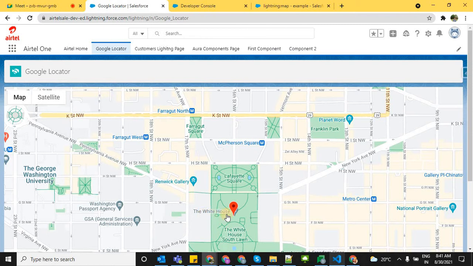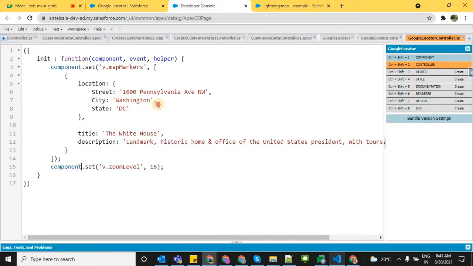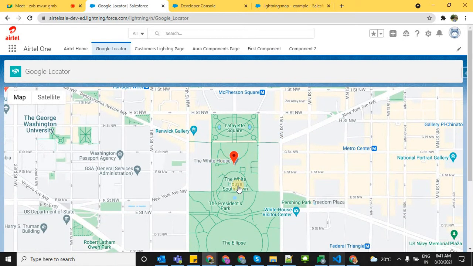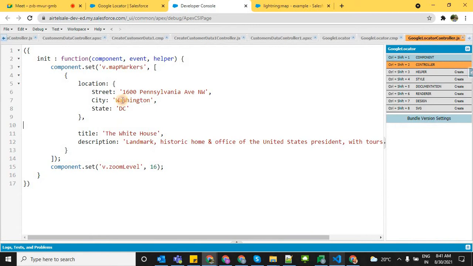So now you see the White House, it's showing the White House. Okay, this address, whatever the address is there, description and title. Okay, so we just go here. And it's a description point. Okay, description is not coming, but however it's located on whatever address you gave. I will just change.